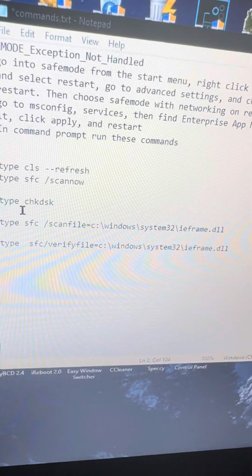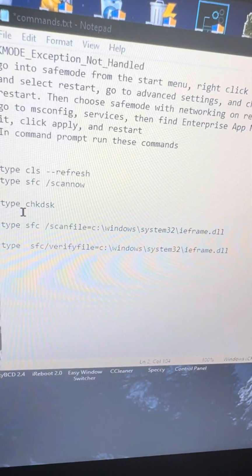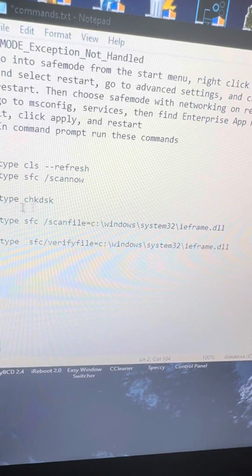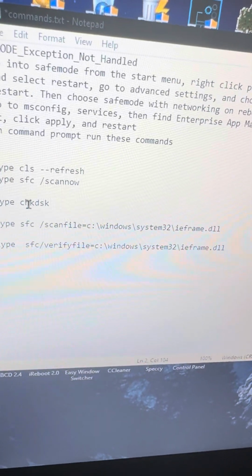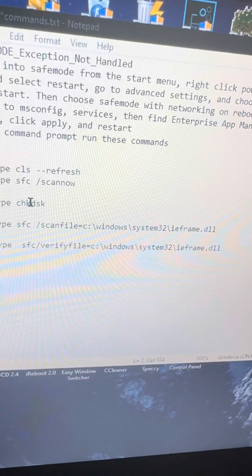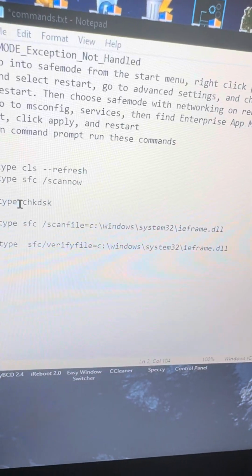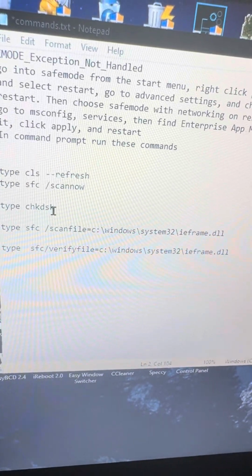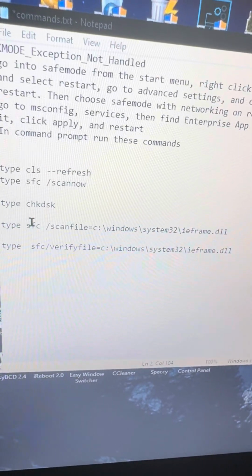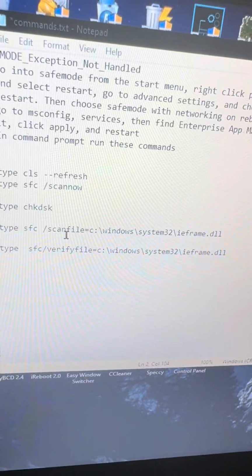That's going to take some time, not a lot of time, but then you're going to run the check disk command. This is not all the other check disk commands. This is just a basic check disk. So you're going to run the check disk command, and then that's going to take some time. And then you're going to type these commands.